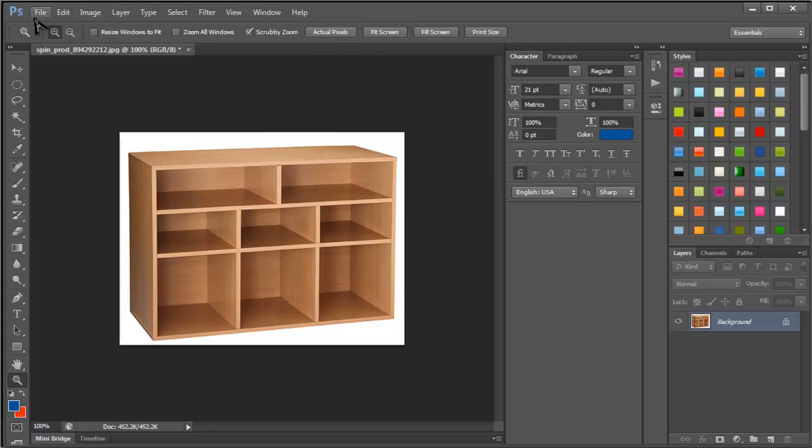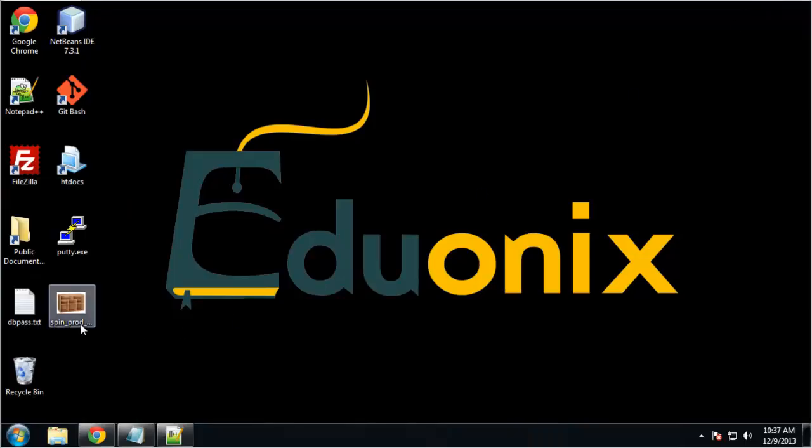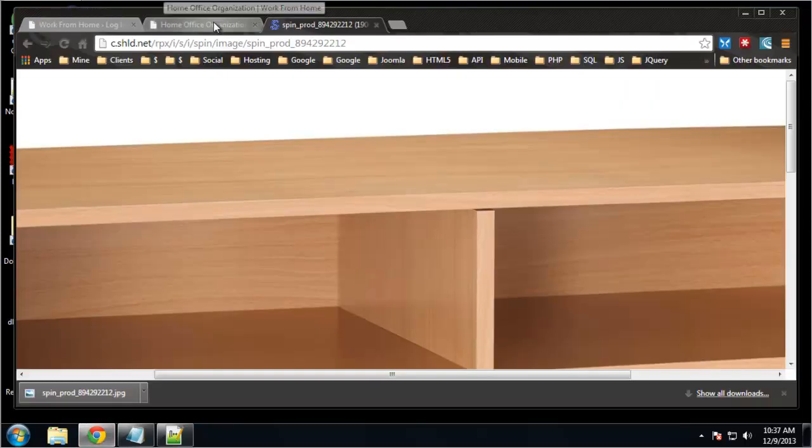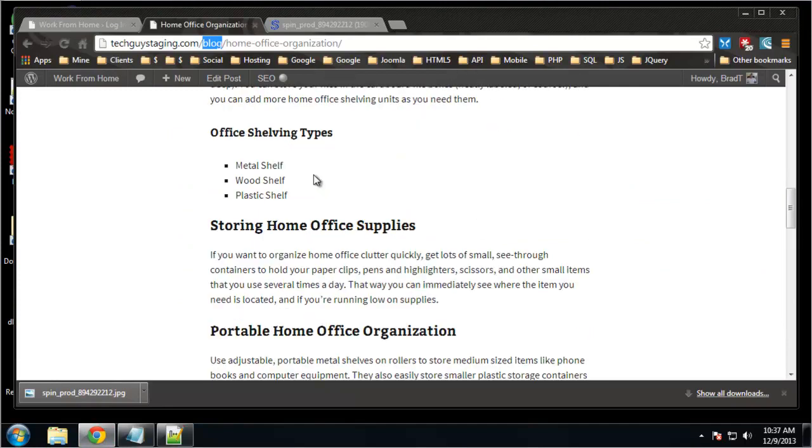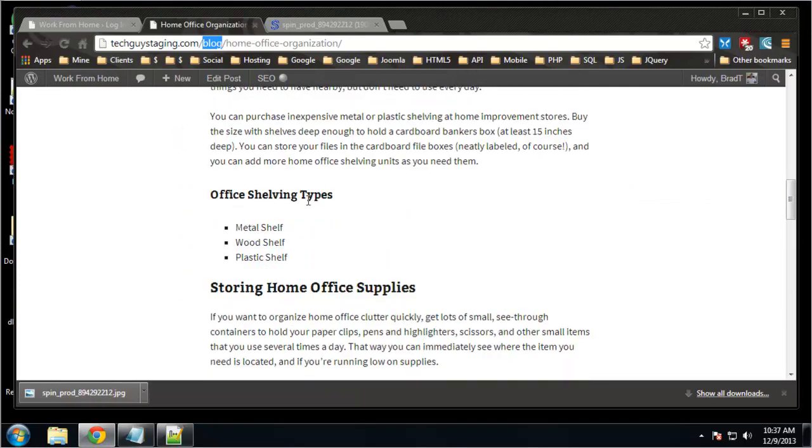Now what we want to do is save this image. Well, first let's take a look at the file name. You can see that the file name is not optimized at all. We have spin, prod, and then a bunch of numbers. So we want to optimize this title. And if we look at the post that we're going to put this in, we're going to put it under office shelving types, and we have wood shelf. So I think a good name for this image would be home office wood shelf.